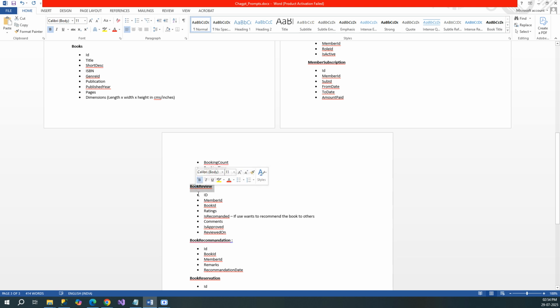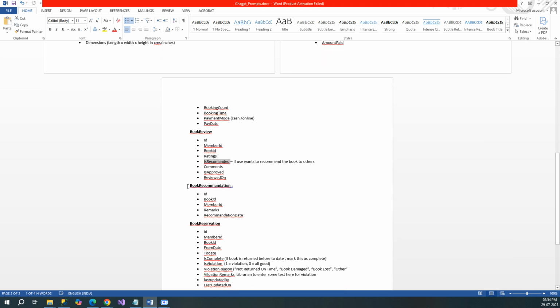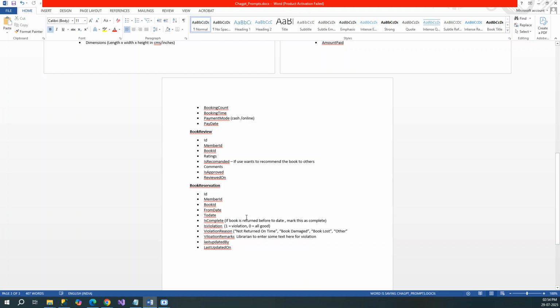Then book review. Once after reading the book, a user can provide a review of it. They can provide ratings, they can provide comments, they can recommend it to others if they want. Then book recommendation, actually I merged this in above only, so I'll remove this, it is not required.